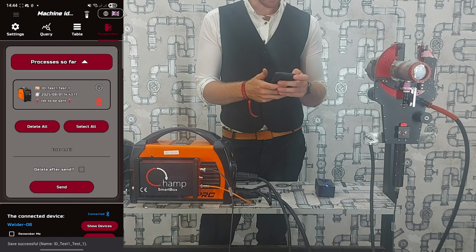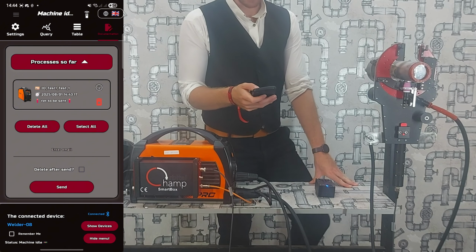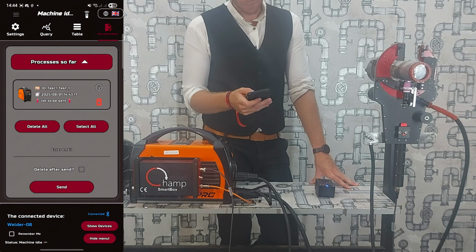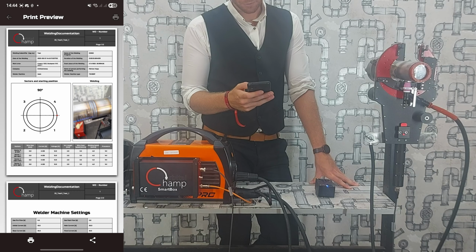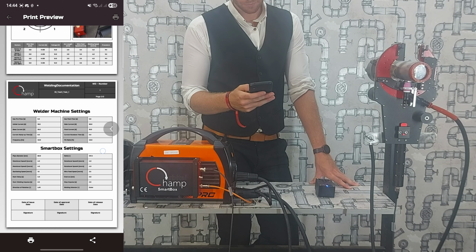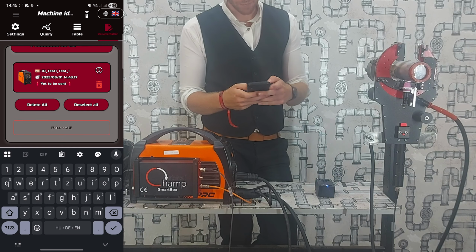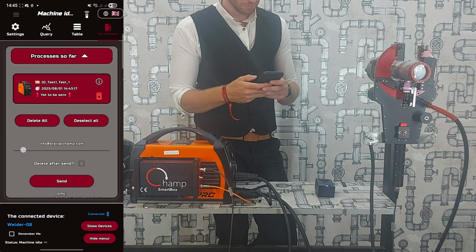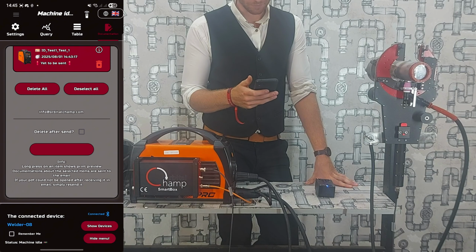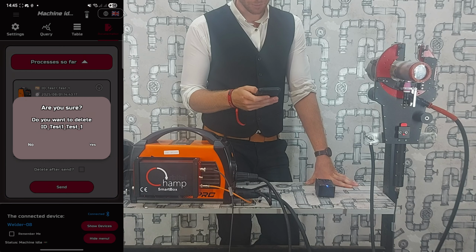When saved or discarded, we are getting back to the neutral screen, where if you click on processes so far, you will see all the processes you have saved. If you long press on any item, you will see the documentation, how the documentation will look like. The info icon shows data of the process. Now simply choose the ones you want to send, write in your email and click on send. The documentation will be arriving in your inbox soon. And you can also delete it.